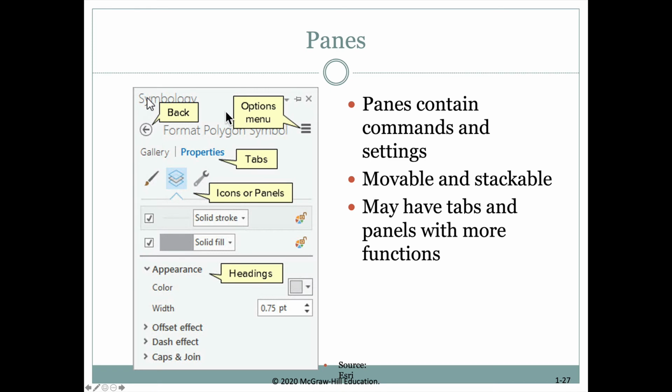If we look at one of these particular panes, this is for changing the symbology. So we can always go back in order to get to the previous one, and typically these also have an option menu. At the top here we have these things called tabs. So if I want to look at the gallery, I would click on this tab. If I want to look at the particular properties of this thing that I'm symbolizing, let's say it's a layer of some kind of polygons, then I would click on properties here. And then we can switch between these three different types of panels here.